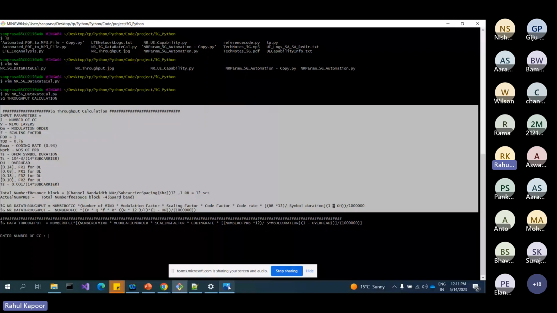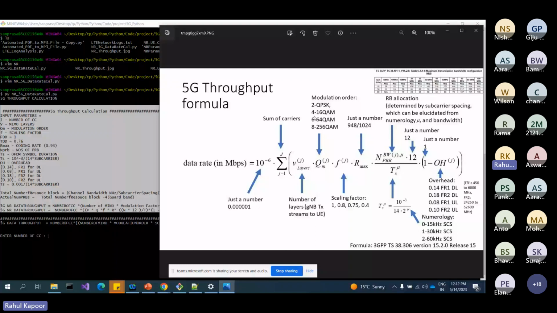So what does this formula say? The first one is 10 to the minus 6. What does it mean? It's nothing but just a number, right? 10 to the minus 6 is 1 divided by 10 to the 6, which is equivalent to 0.000001. This is the first number. We'll go one by one.